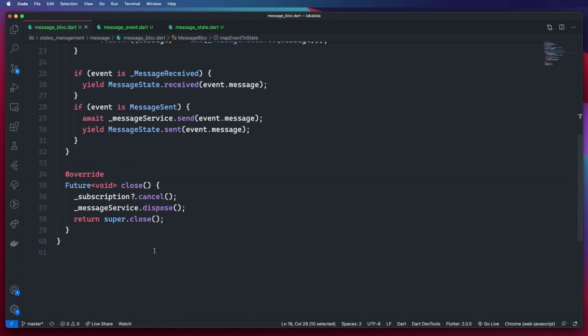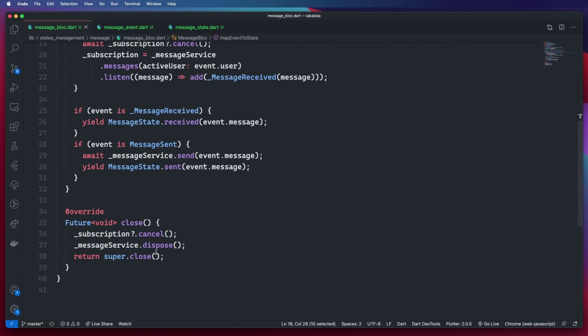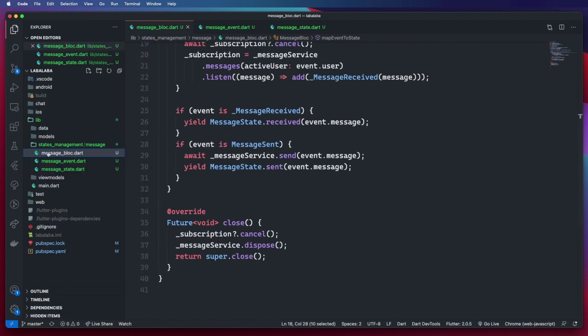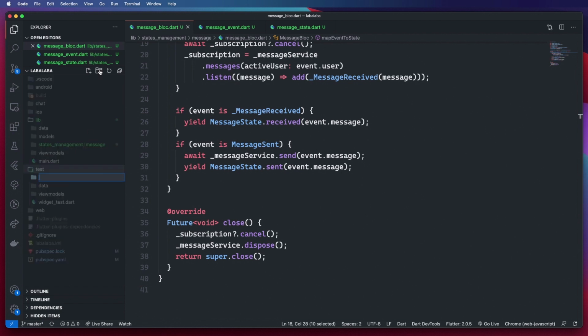messages for that user. So now that we have our message block set up, we can go ahead and write tests for those. So inside of our test, I'm going to create a folder, and I'm just going to call the folder states, and I'm just going to say message block tests.